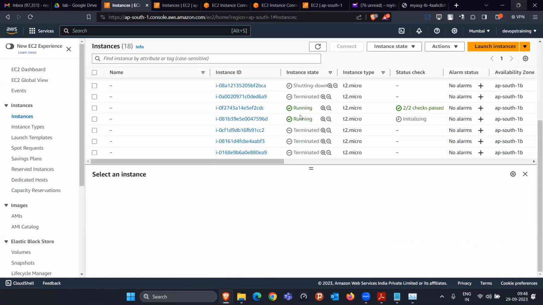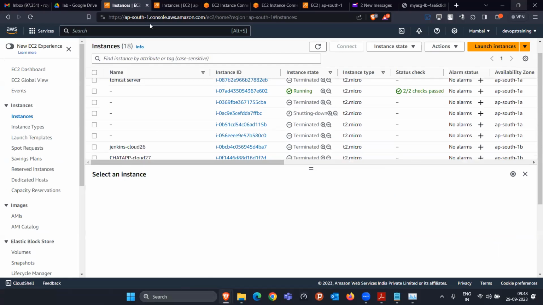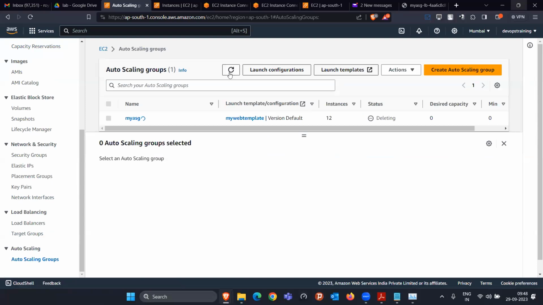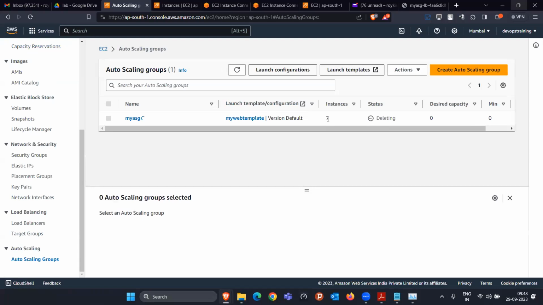So currently it is running something, but all this will be terminated in some time. This auto scaling group is going to take care. See here, the status is currently deleting and it is reducing the number of instances also, because now it is trying to delete everything. Now the desired capacity has become 0 because we don't want any instance. So it is deleting them.